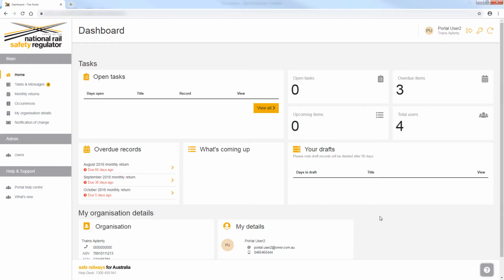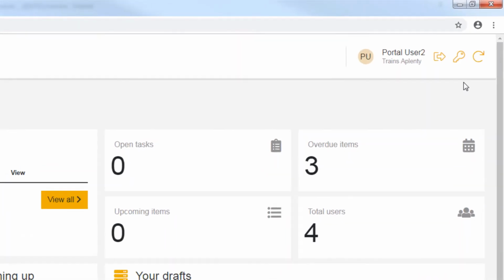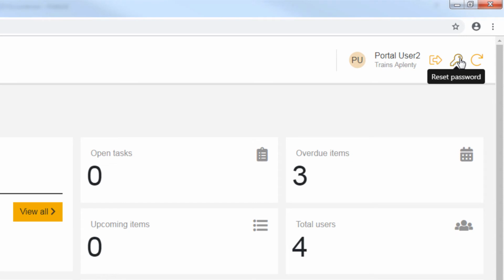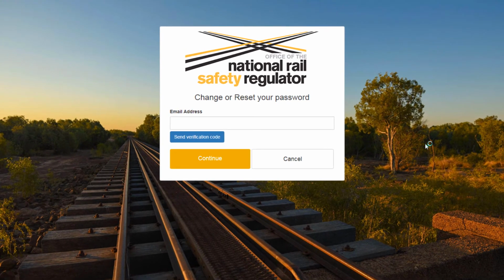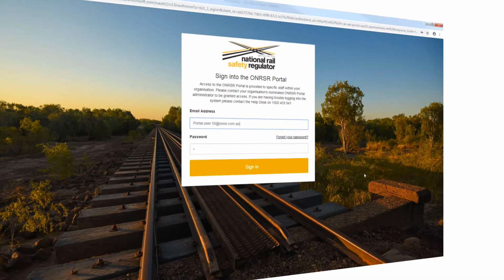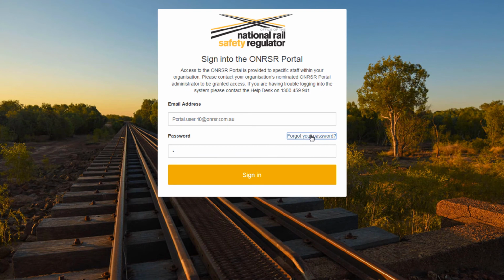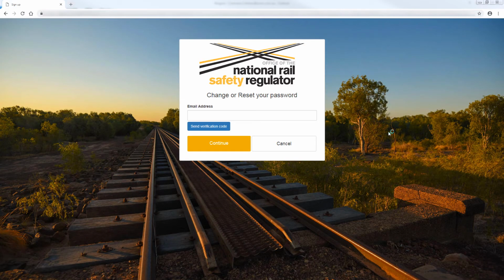If the user wishes to change their password, this can easily be done by the Reset Password request, which can be found at the top right-hand side of the portal, indicated by the key icon. Simply follow the prompts to receive an email verification code before changing your password. If a user has forgotten their password, clicking the Forgot Your Password button at the portal login screen and following the prompts will ensure access is reinstated.